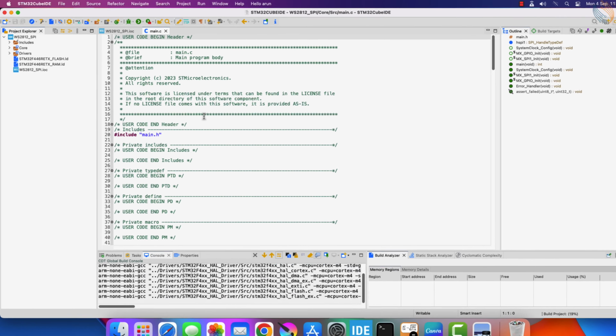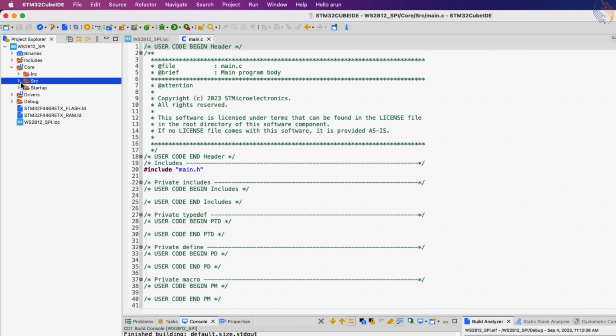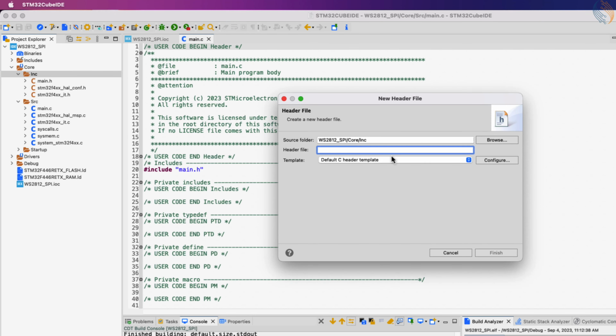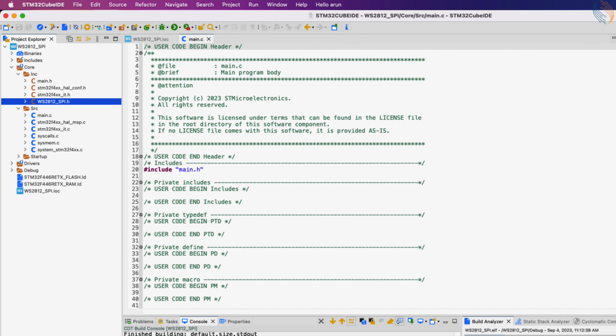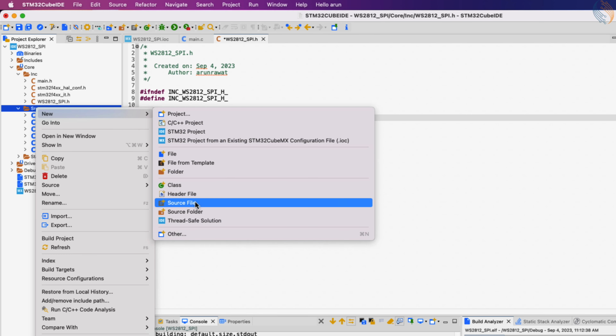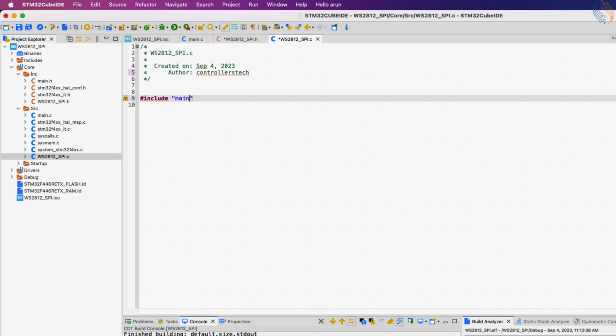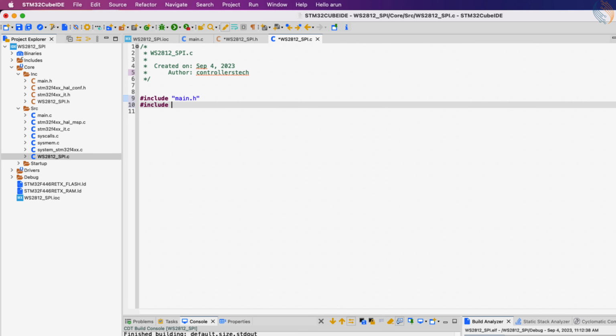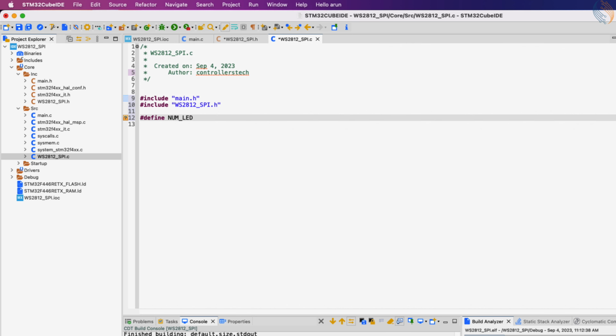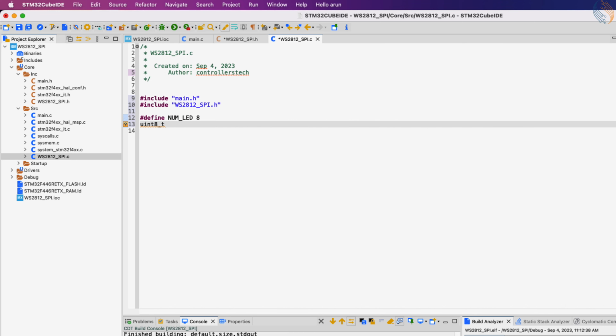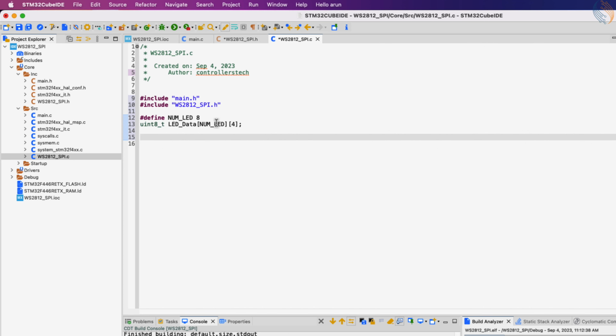We will create separate library files for the LED driver. So create a WS2812 header file in the include directory, and C file in the source directory. Let's start writing the code in the source file. Include the main file, and the WS2812 header file also. Define the number of LEDs being used. Also define an array to store the color data. Here I am defining a matrix array, which will store the three colors for the respective LED.